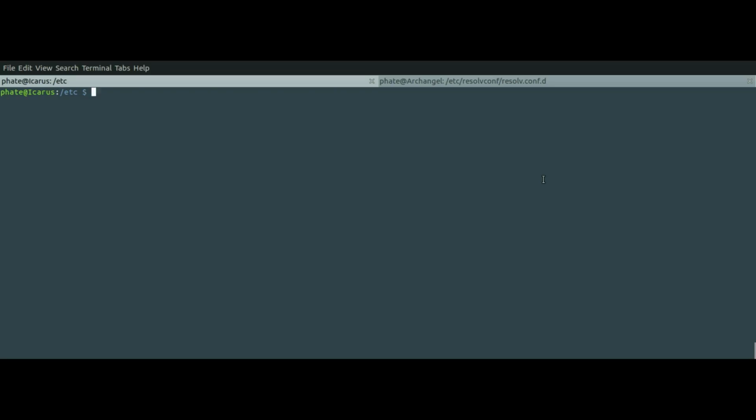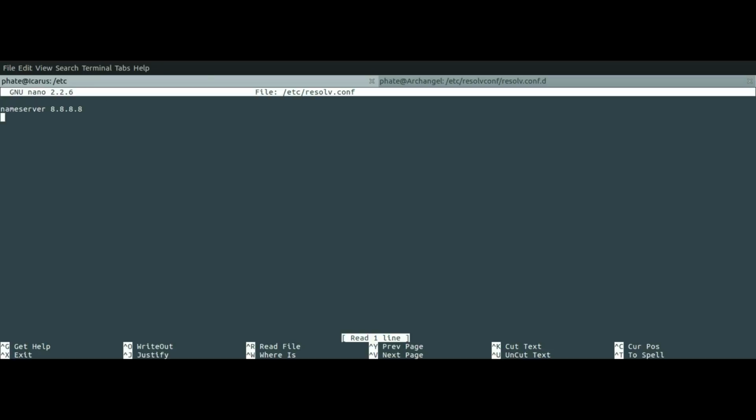So here you can see we're back at our terminal, and what we're going to do now is enter the DNS that we want to use. The easiest way to do this is to go to sudo nano /etc/resolv.conf. What we're going to want to do is, I've already got it in here, put in our DNS server. It could be a smart DNS like Getflix, but in my case I'm going to use Google's DNS.